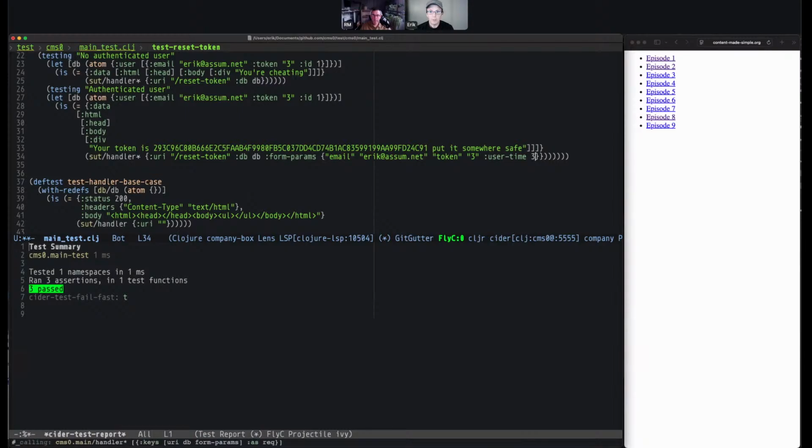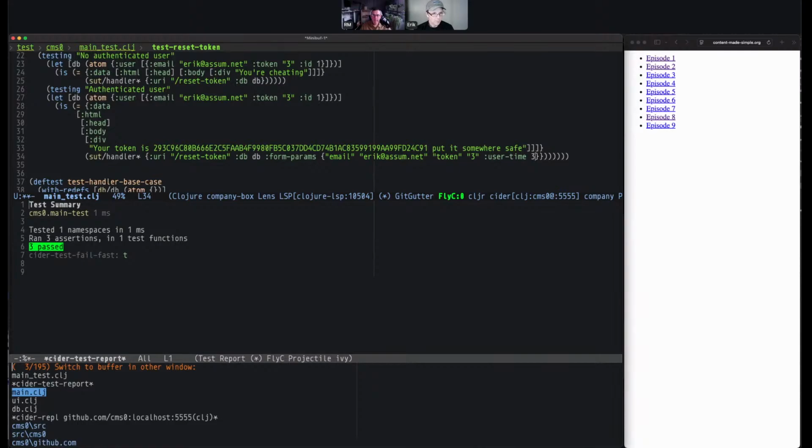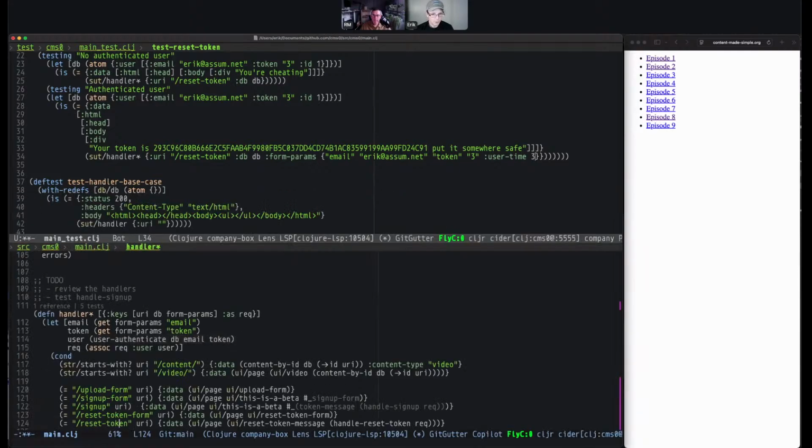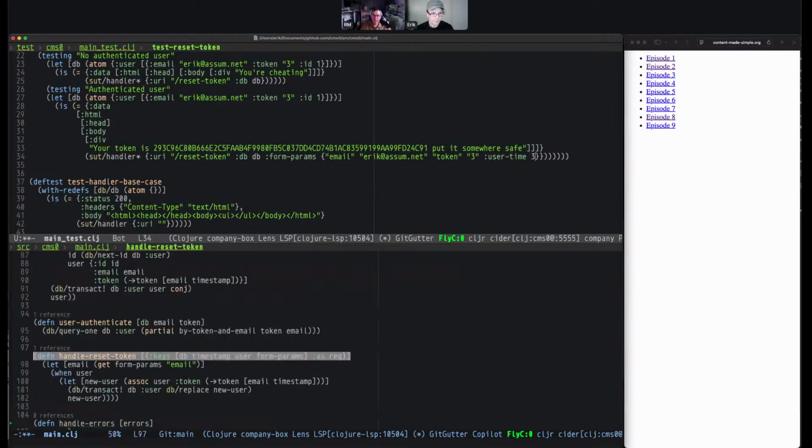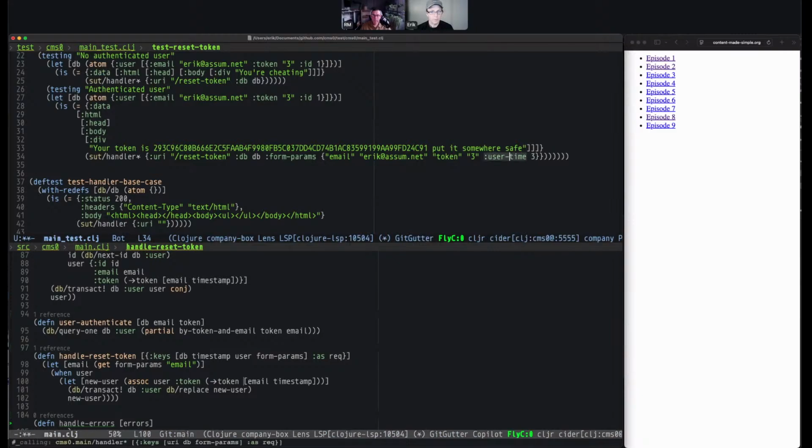That's interesting. Okay, because it shouldn't, let's see. So it should take a timestamp. Timestamp is outside, so it's in the DB. You can put timestamp, sorry, form params. Let's pair program, mate. It's okay.